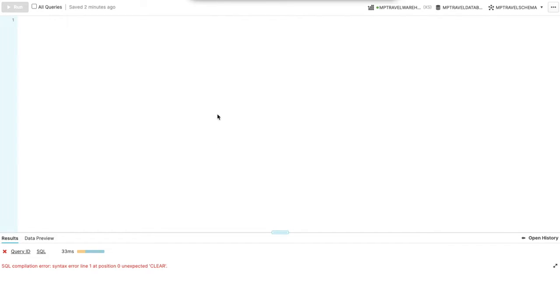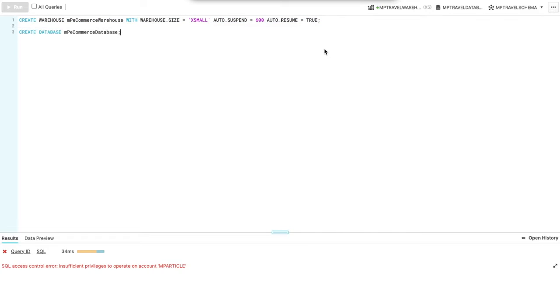Let's get started. The first step to enabling the integration will be to create a warehouse, database, and schema in Snowflake by running simple SQL commands within a Snowflake worksheet. First, we'll create a new warehouse called MP eCommerce Warehouse. Then we'll make our database, which we'll call MP eCommerce Database. And we'll follow the same convention for our schema, which we will call MP eCommerce Schema.